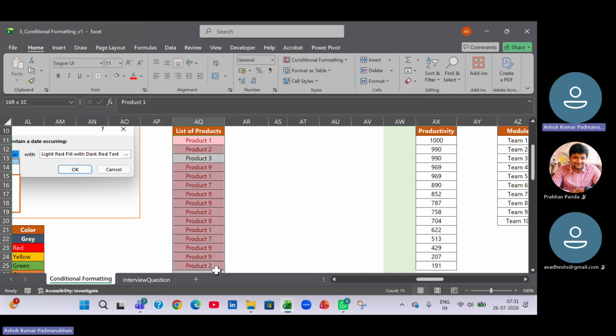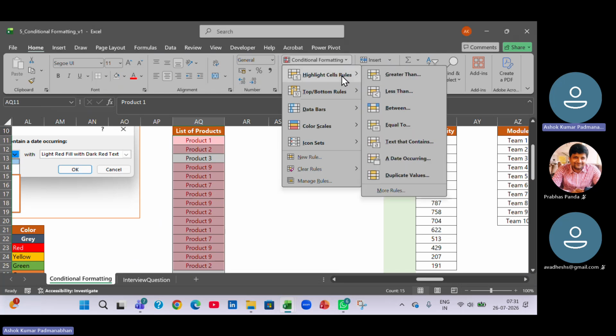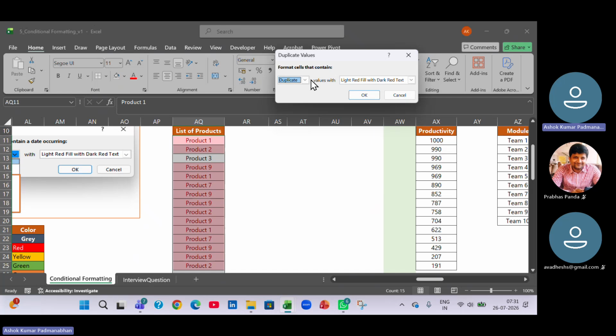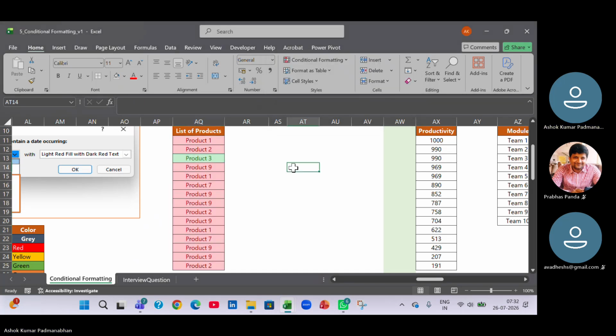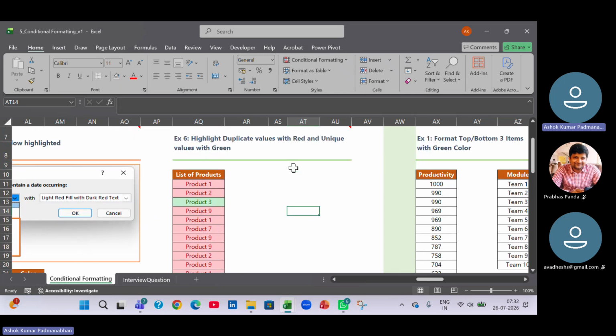So select the cells. Again, conditional formatting, highlight cell rules. Now go to duplicate again. You select this option, unique. Now you say yellow color or green color. So in this way, you can highlight duplicate and unique values in Excel.